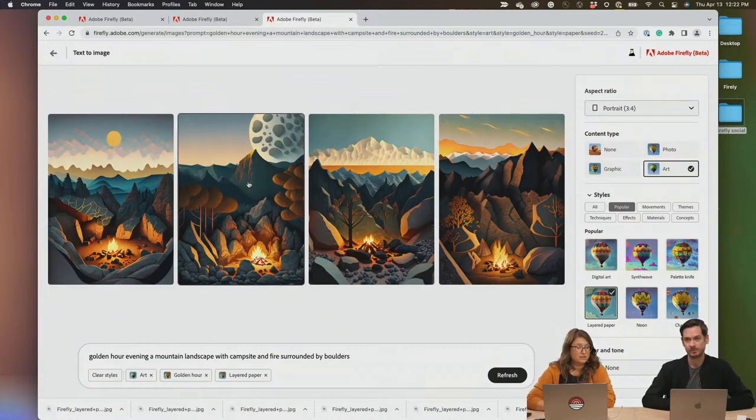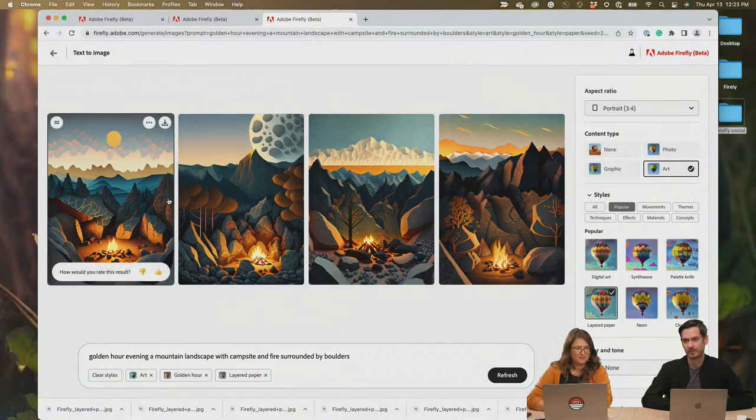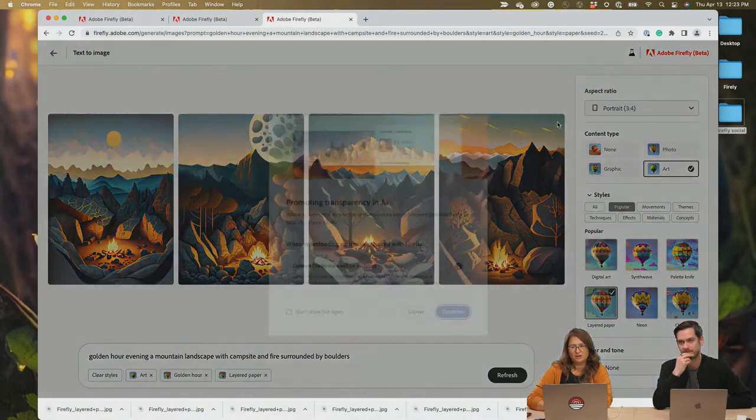Oh, and I love this. You see a lot more emphasis here on the sky and what that would look like if there was this kind of background. The one in the far right looks really nice. This is cool. So let's go ahead and download that.